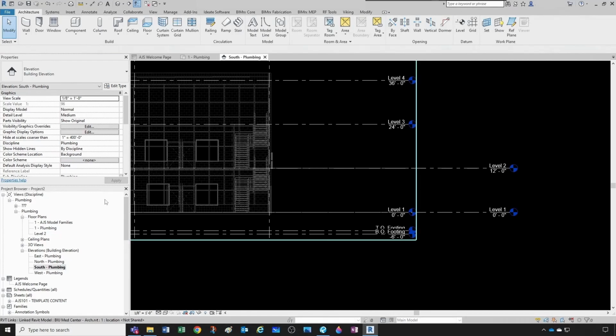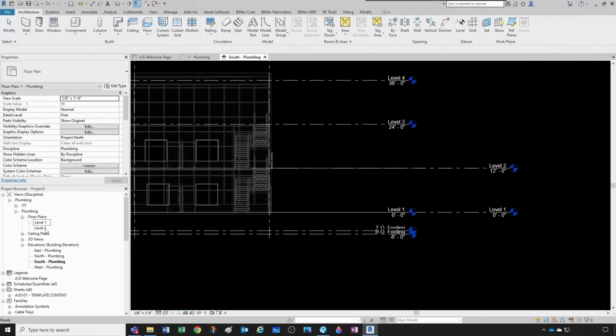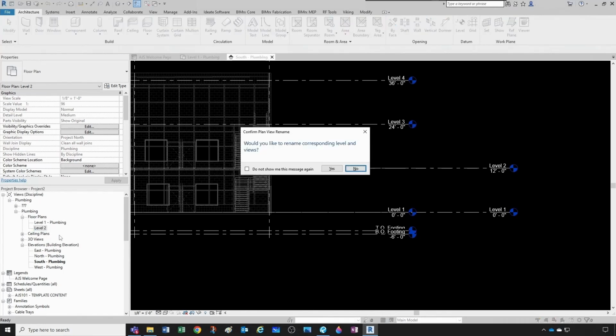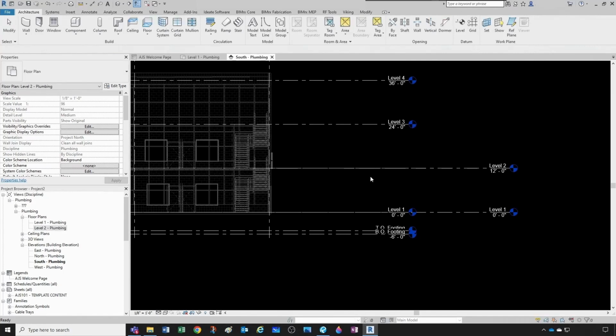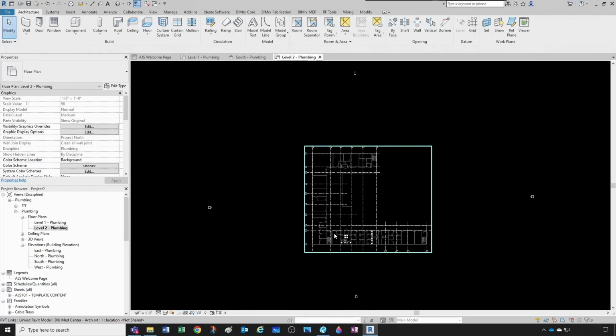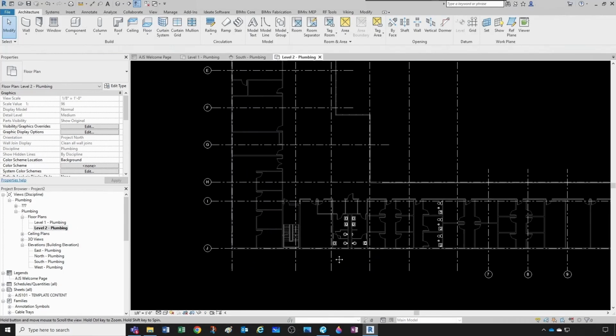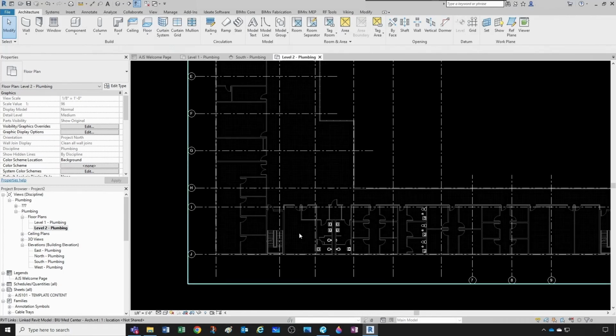So let's go to level 2, rename this as level 1 plumbing, and then this as level 2 plumbing. Let's go to level 2. And now let's create a couple of spaces.